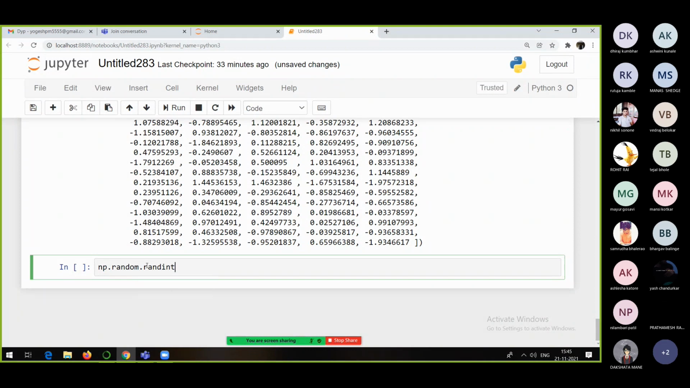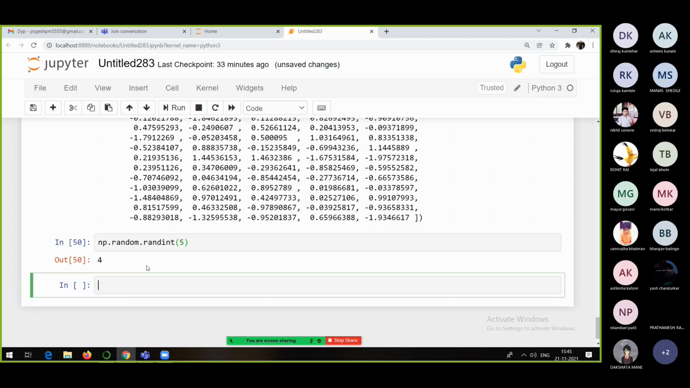randint is going to generate random integers. If I give 5, it will give me a random integer between 0 to 4. Every time I run it, it will give me an integer between 0 to 4, including 0. So it can be 3 also, it can be 2 also sometimes.